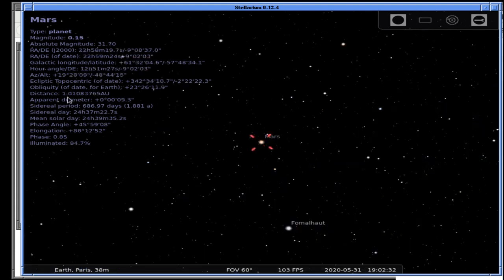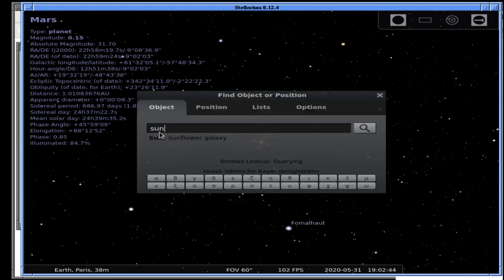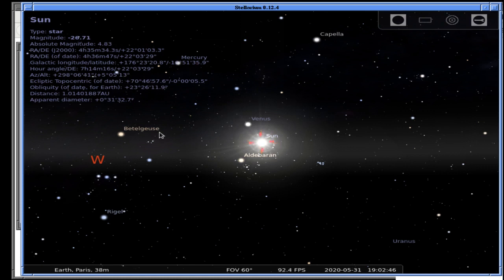Distance about one astronomical unit. So this is a pretty good confirmation that Mars and the Sun, and we can also now just look at the Sun because it is also at 101 points. So it's very, very close. So this is good. We're confident about that answer.